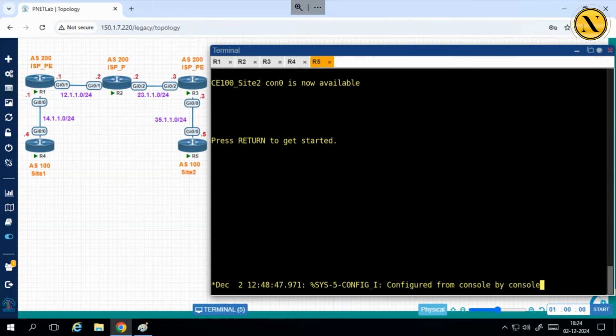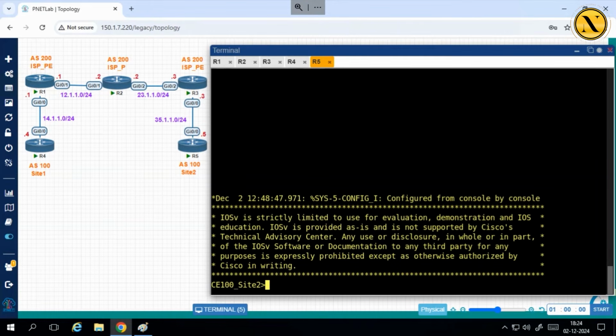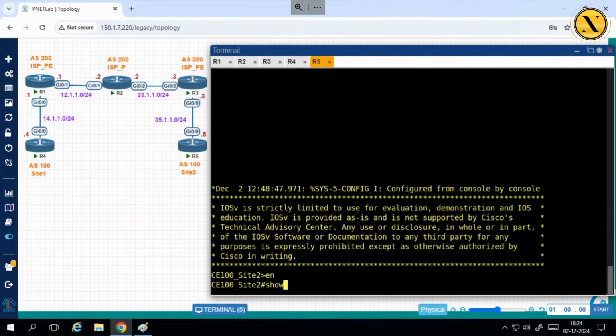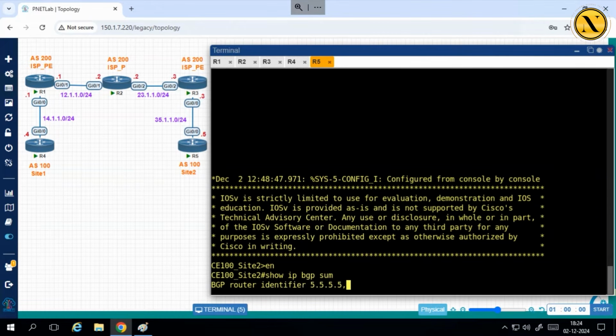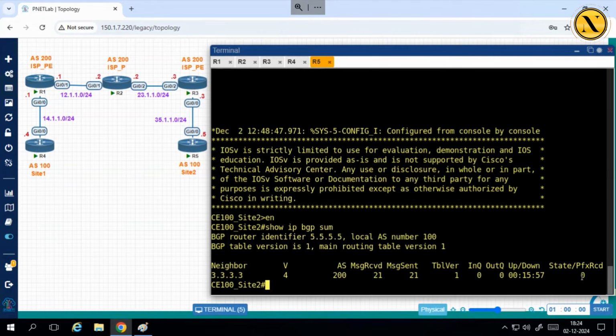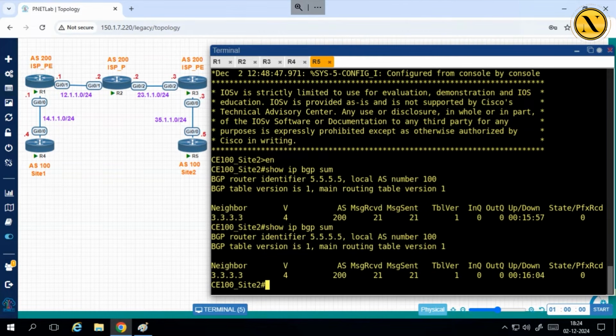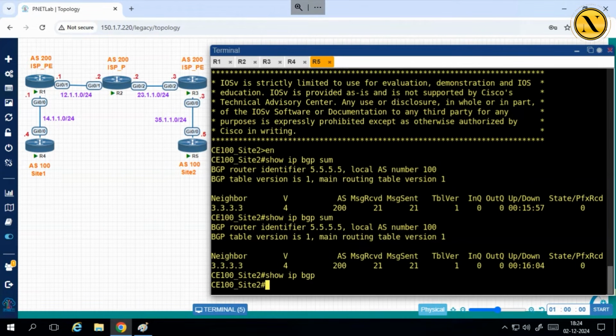Is it present there? Okay, show IP BGP summary. Has any prefix been exchanged here? Okay, not now. Right, then show IP BGP. Nothing. So why is that happening?